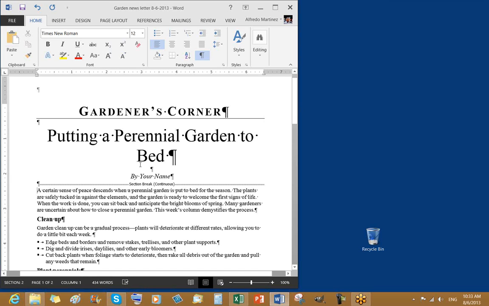Now, if you click up here into the title, look into your section. It says section one. If you click anywhere below the section break to place the insertion point, you are going to see that we are in section two. Now that we broke this document into two sections, it doesn't matter where your insertion point is in the second section.